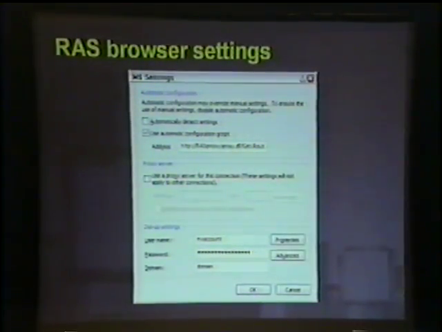A common configuration problem goes like this. You have VPN clients, and they want to be able to access the web at the same time they're connected to the VPN. Anybody have experience with this? With the default settings on the VPN client, are they able to do that? No, because you're using the default gateway on the remote network, which is the ISA server.